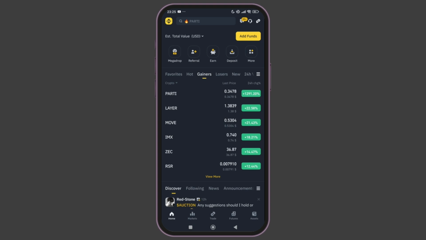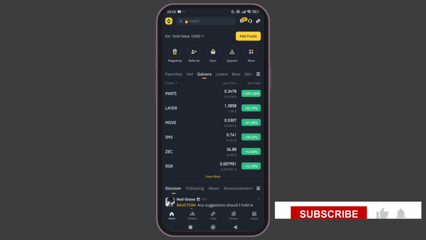Hey everyone, today we're going to take a look at how to set up the Binance Web3 wallet. If you're ready, let's jump right in.